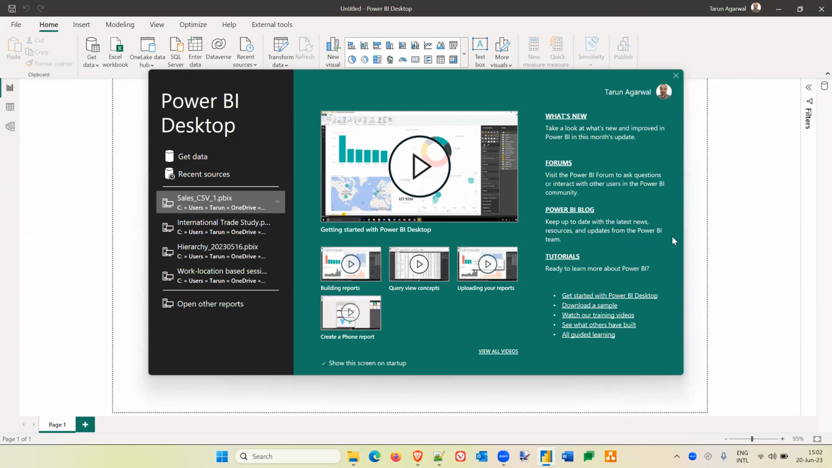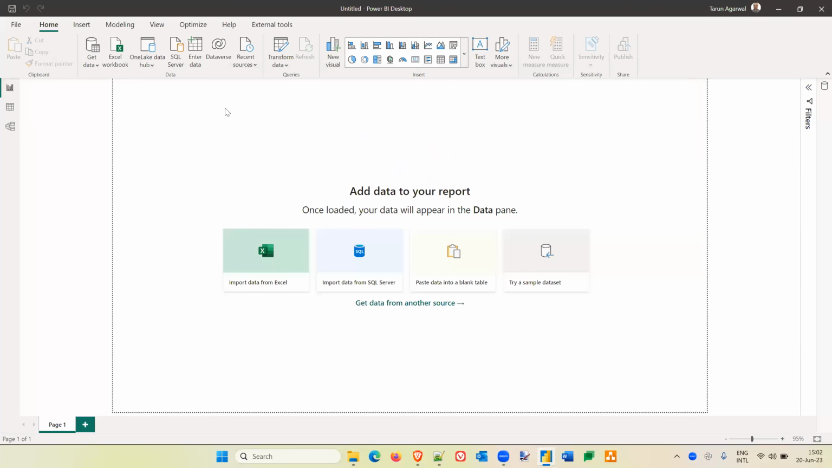So on the screen, it shows that I am logged in. It also shows that I have some videos that I could use, some tutorials, blogs. I have checked this, so you can always see that there's an option of getting rid of this when you start up. For now, I'm going to click on Get Data. Even if I were to close this, I could click on Get Data there. There are different places from where you can connect the data.